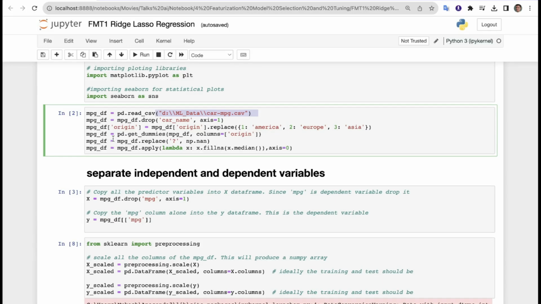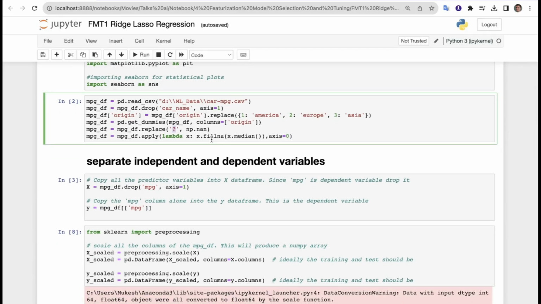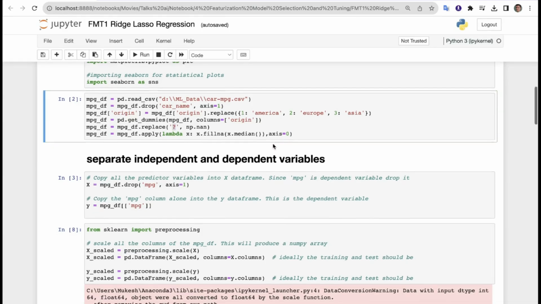Now mpg_df equals pd.get_dummies, with columns equals origin. Then mpg_df equals mpg_df.replace function we are calling, with the question mark and where np.nan. Now mpg_df equals mpg_df.apply with a lambda x: x.fillna(x.median()), axis equals 0.